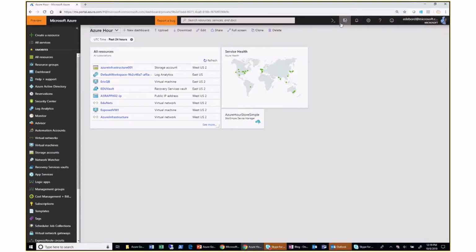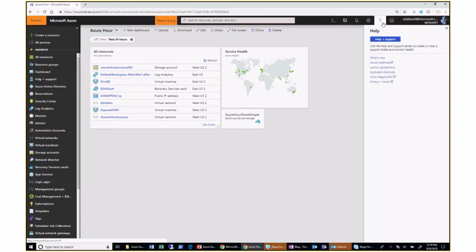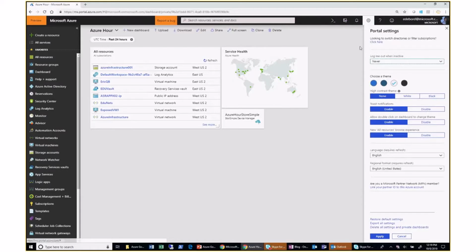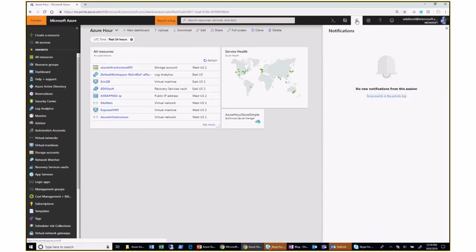We have icons across the top here that give you additional information if you want to give feedback, if you want to open a support ticket, and we'll get into more details about that later on. Some standard settings for the portal, what color scheme it's going to use, if you're going to have high contrast, those sorts of things. This is the notifications area. When you deploy resources, you'll get a notification that they are in the process of deploying or they have completed.